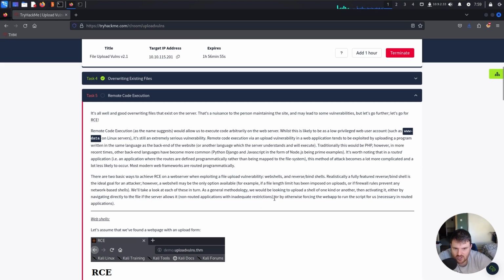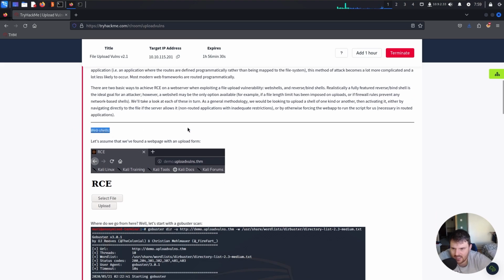As a general methodology, we would be looking to upload a shell of one kind or another, then activating it either by navigating directly to the file if the server allows it, in non-routed applications with inadequate restrictions, or by otherwise forcing the web app to run the script for us, necessarily in routed applications. Web shells. Let's assume that we found a web page with an upload form.